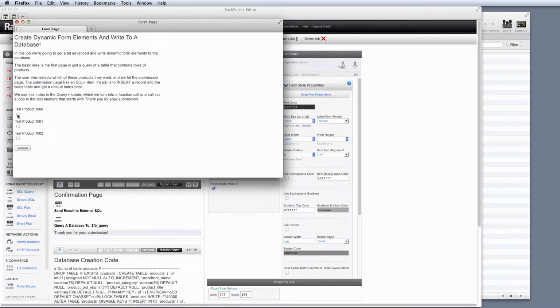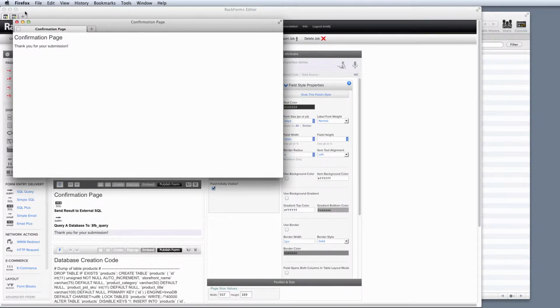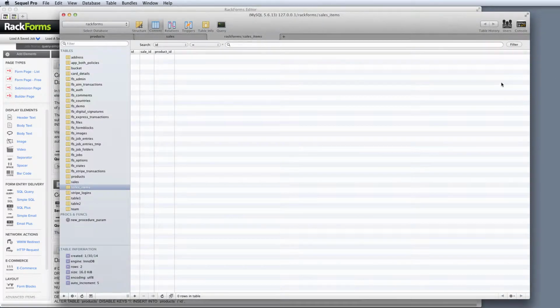So I run my form. I get my 3 products here. I'll select the first and last, and I'll hit submit. If we go to our database and refresh it now, starting with our sales table, you can see here now that I have a value of 3 that got inserted into the database.